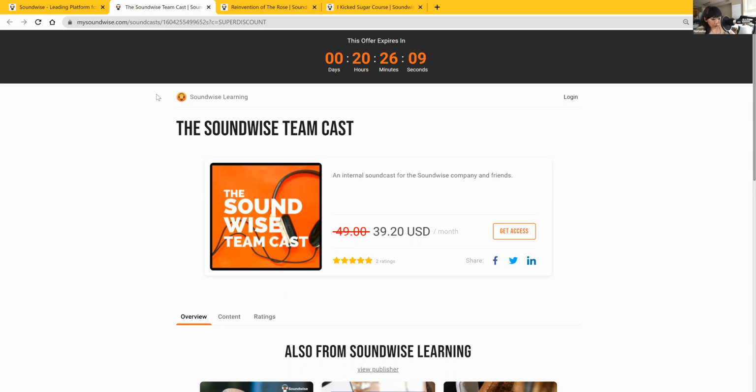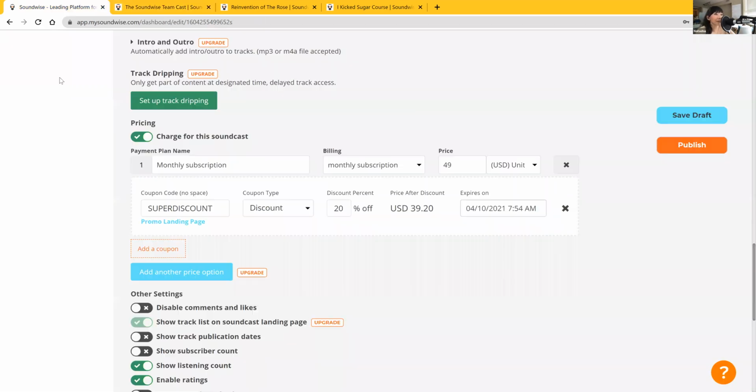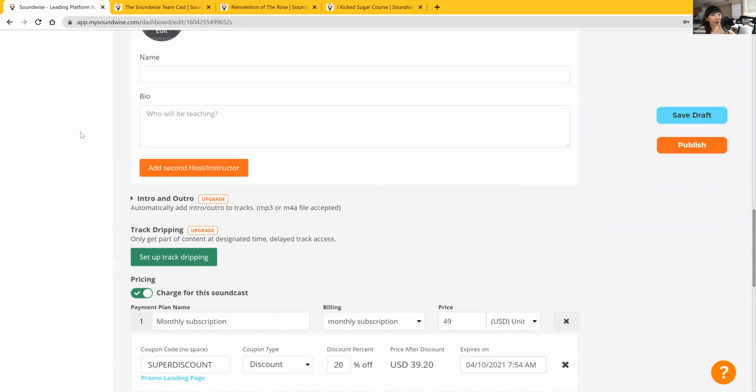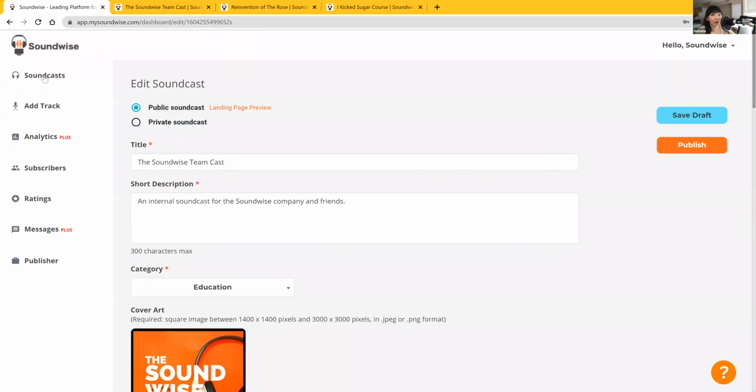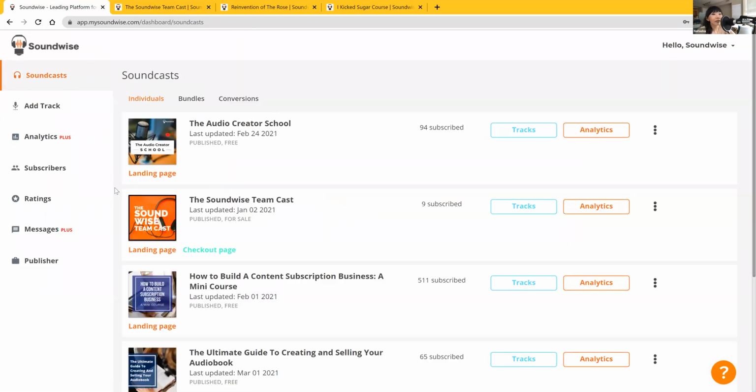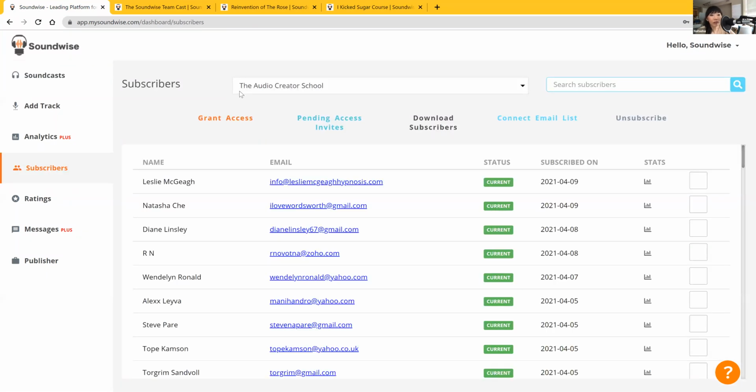So that's the promo code, and let's go back to the dashboard. Go back to the home page. Yeah, we don't need to save this. Let's look at subscribers. Okay. So you see a list of your subscribers here, and you can click on download subscribers. You will be able to download a list of your subscribers as a CSV file, which you can add to your email management campaign tools, right?